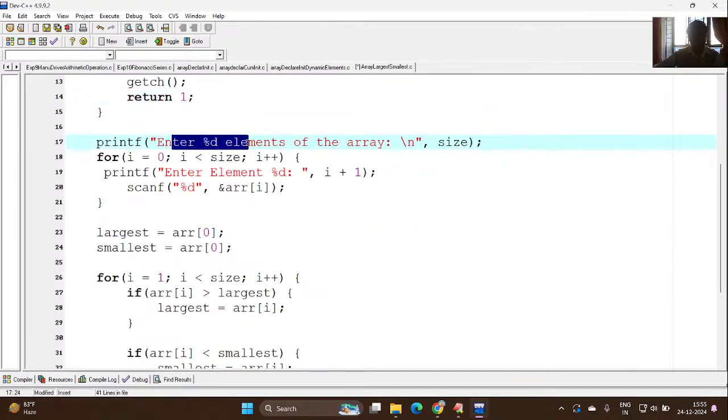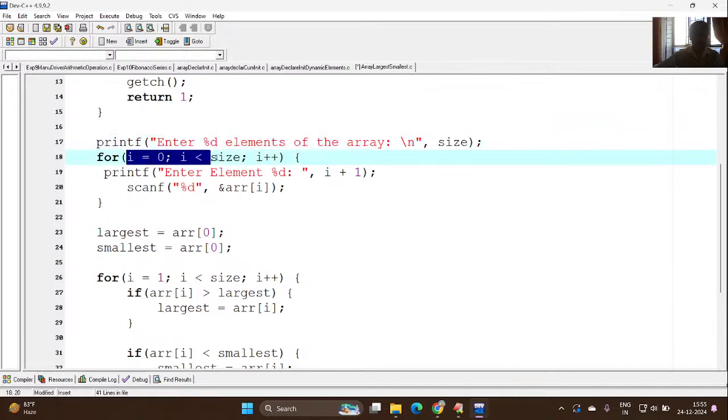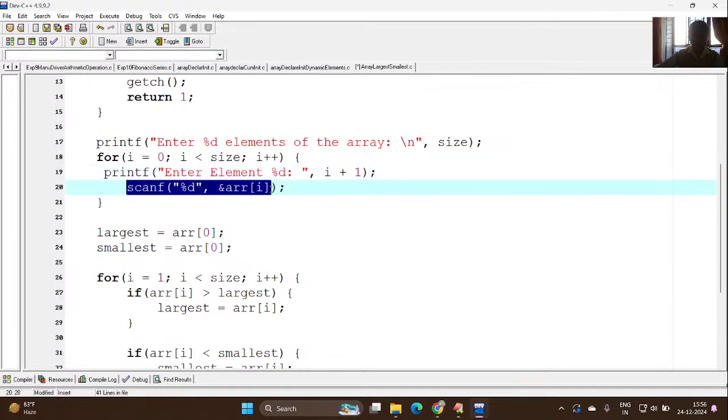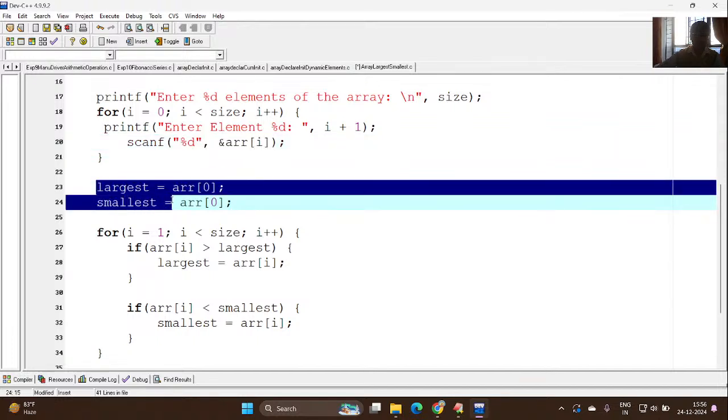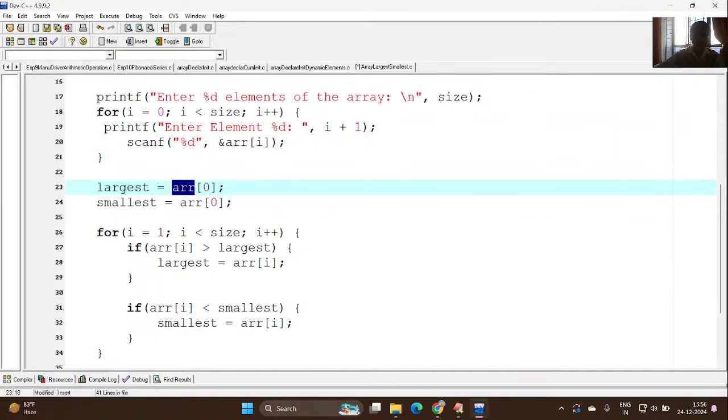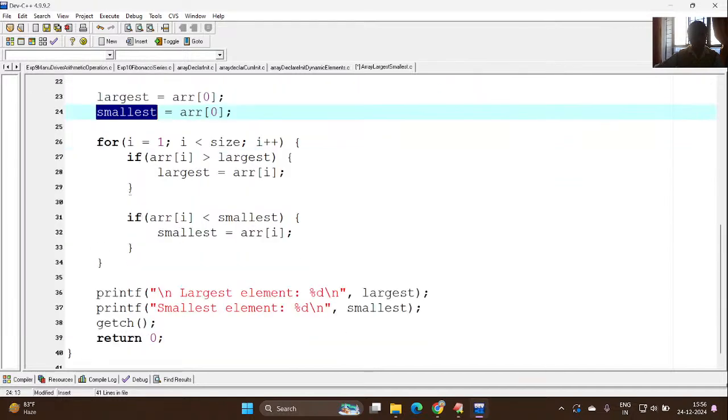Next, printf: enter %d elements of the array. So if I enter 5, there will be 5 elements of the array. Next, here I'm iterating the loop: enter element %d. So first element, second, third, fourth, fifth, based on the size. Read the values and store each value into the ARR array. Next, as I told you earlier, assign the first element's value to both smallest and largest.